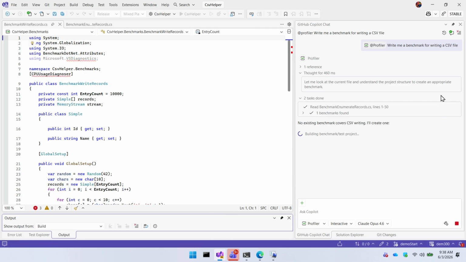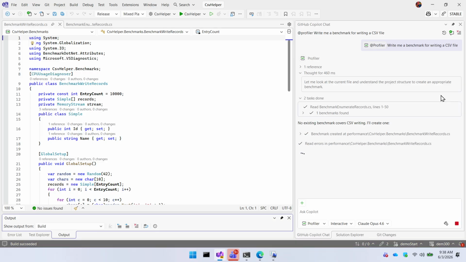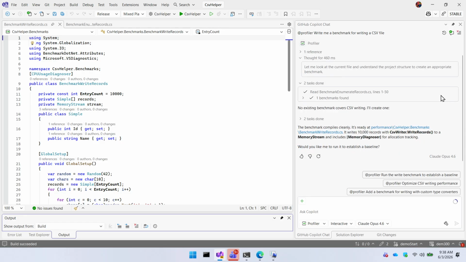This was that integration that I talked about with the Visual Studio Profiler. BenchmarkDotNet has this concept of diagnosers, which allow different tools to pull diagnostic information from the benchmark while it's running. Visual Studio has one of these packages published on NuGet that allows it to interact with the profiler and pull that data.